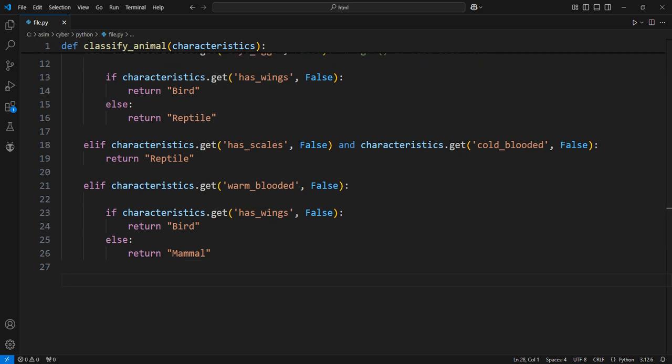Default case: if none of the above rules apply, return unknown animal. This is a fail-safe for cases where an animal doesn't match any of our predefined rules.